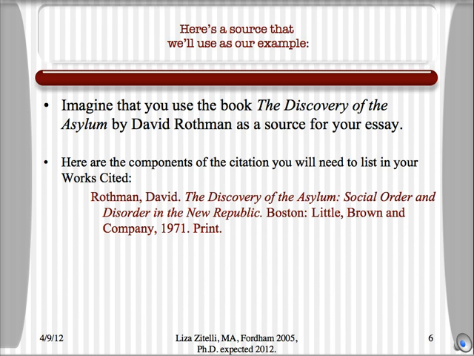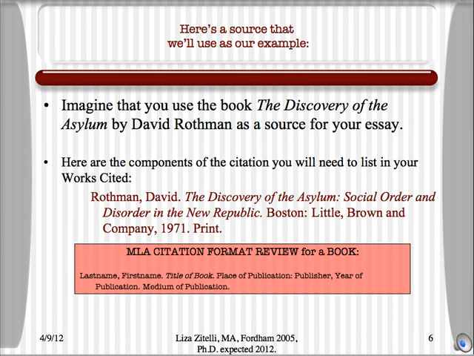Here's a source that will use our example. Imagine you use the book called The Discovery of the Asylum by David Rothman. Here are the components that you would need to list in your works cited. Just as a review: last name, first name, period, title of book, italicized, the place of publication, colon, the publisher, the year of publication, and the medium, which is print if you're using a book.